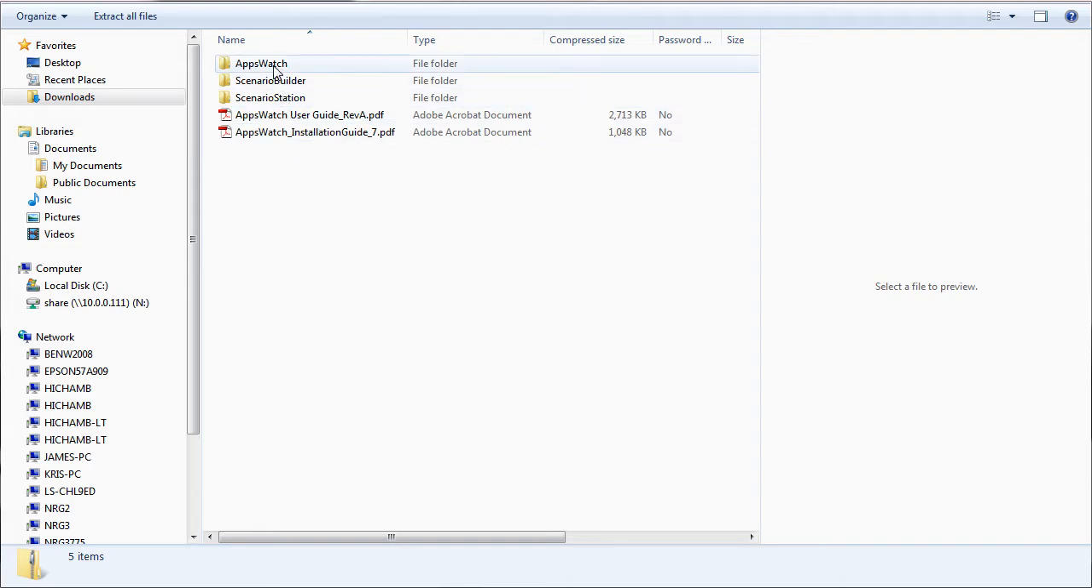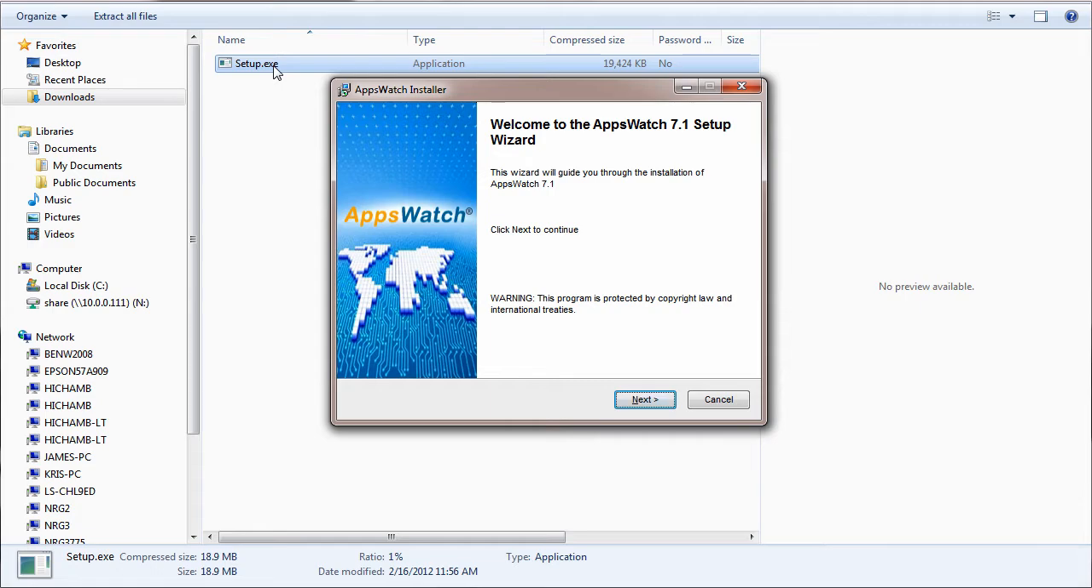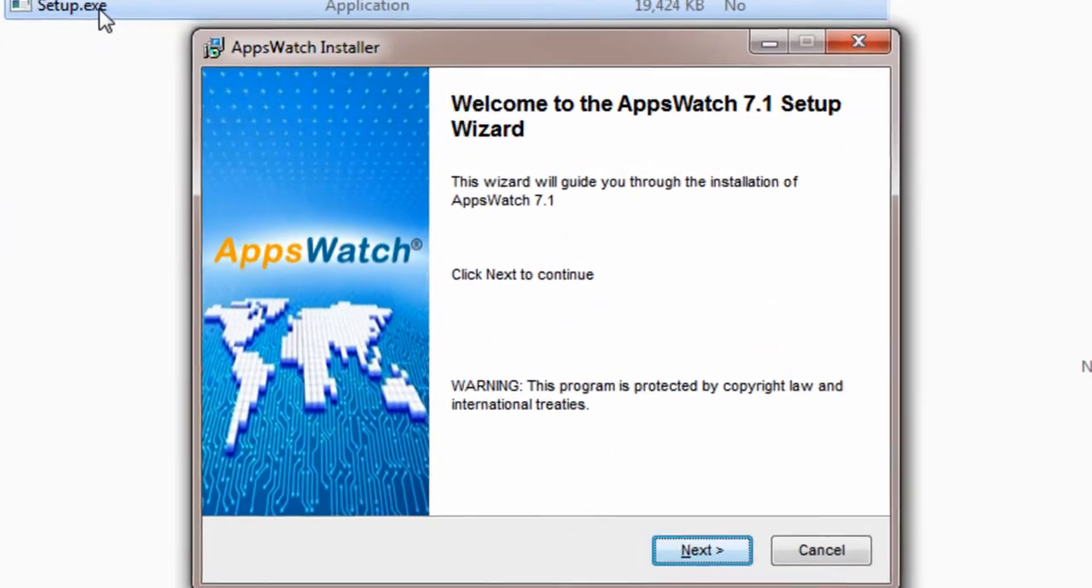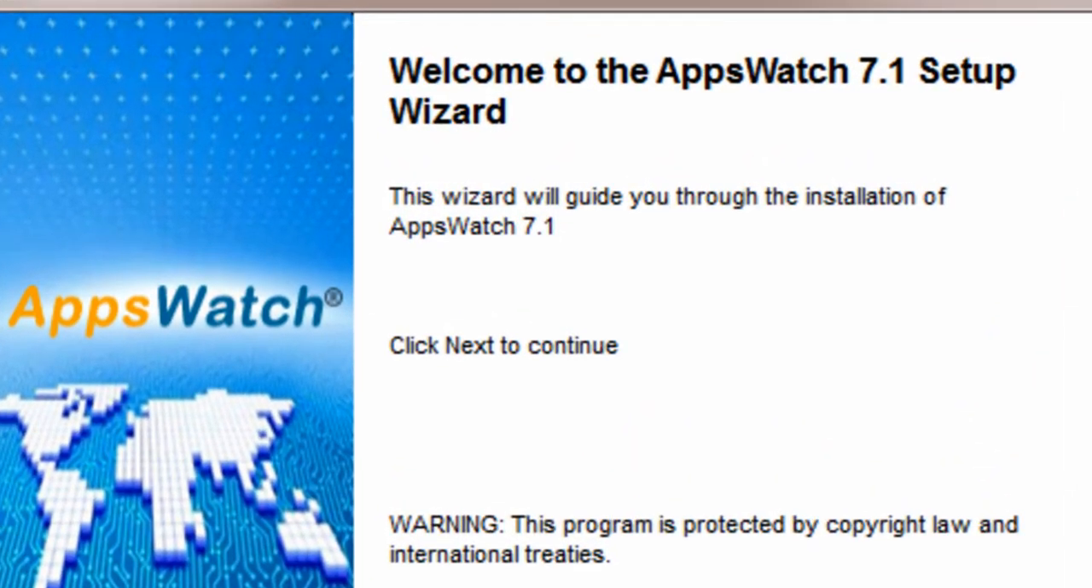You have options when installing AppsWatch. It is a flexible solution that can be installed in a variety of ways. We'll demonstrate a typical installation configuration. However, do note that there are a few alternative installation configurations. Please refer to the AppsWatch installation guide for details.